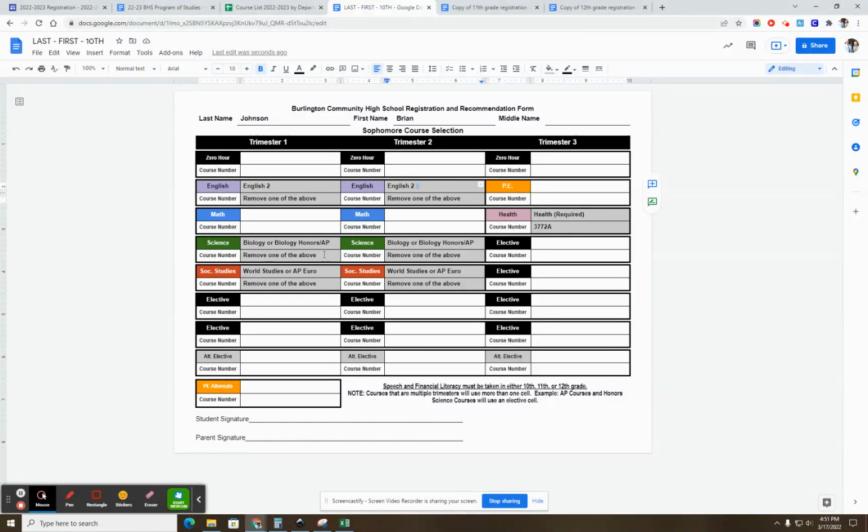Here again, I have biology and AP. So I am actually going to be taking the honors AP biology. So I'm just going to remove the regular biology from that cell. And then here's the social studies requirement of world studies or AP Euro. So I'm just going to take the regular world studies. So I'm going to delete the AP Euro from my list.